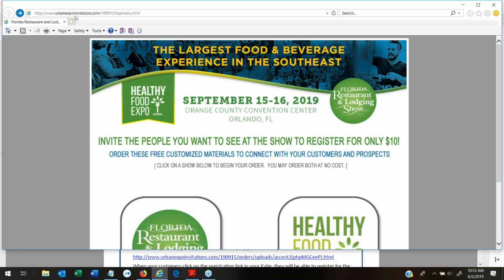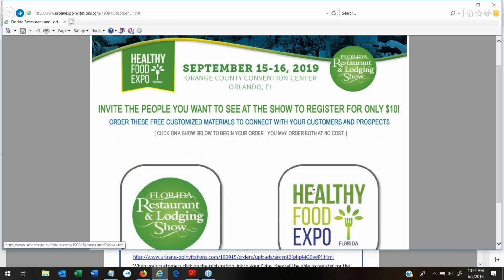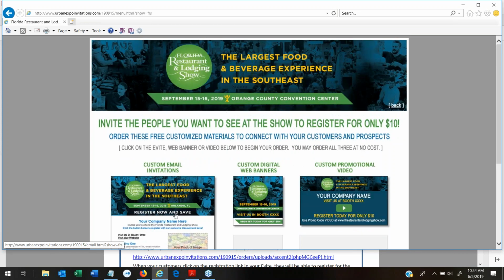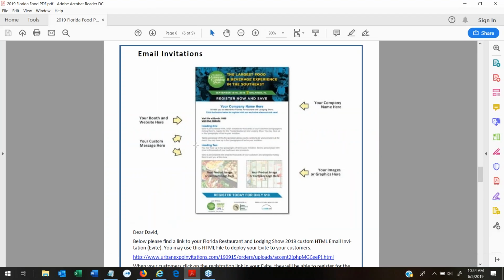It's urbanexpo.invitations.com/1909155/topmenu.html. That will bring you to this page right here. And at that point, if you're in healthy foods, you would click healthy foods. If you were Florida Restaurant and Lodging, you would click that. Okay, let's go back over to the PDF.